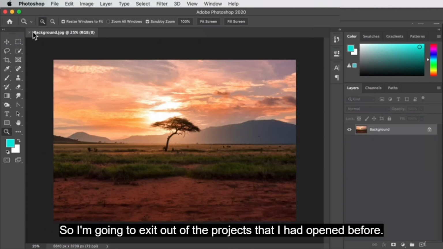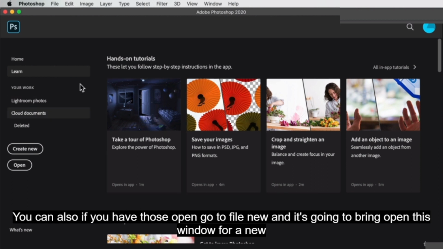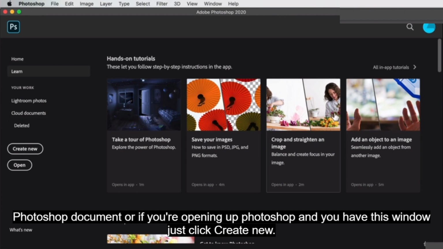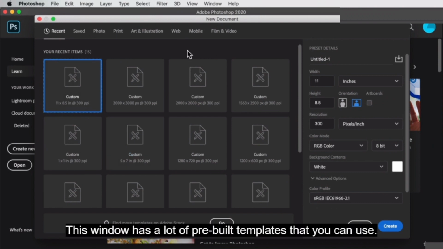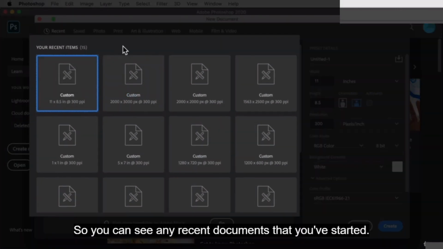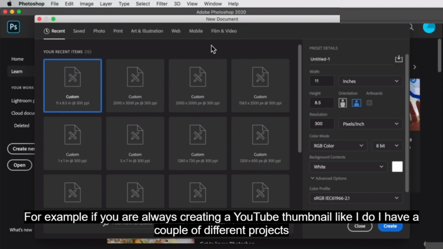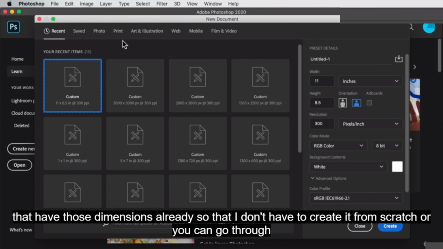So I'm going to exit out of the projects that I had opened before. You can also, if you have those open, go to File, New, and it's going to open this window for a new Photoshop document. Or if you're opening up Photoshop and you have this window, just click Create New. This window has a lot of pre-built templates that you can use, so you can see any recent documents that you've started. For example, if you are always creating a YouTube thumbnail like I do, I have a couple of different projects that have those dimensions already, so that I don't have to create it from scratch.